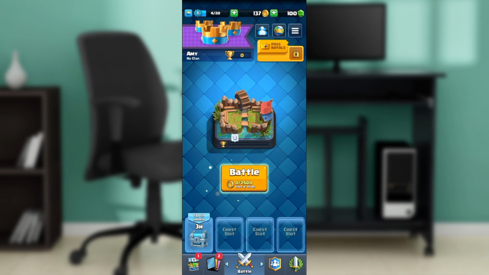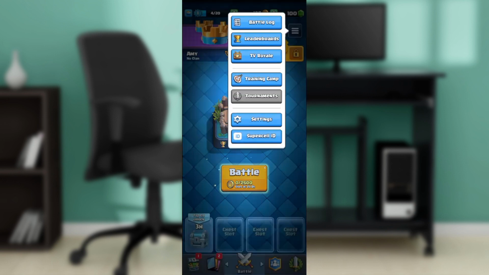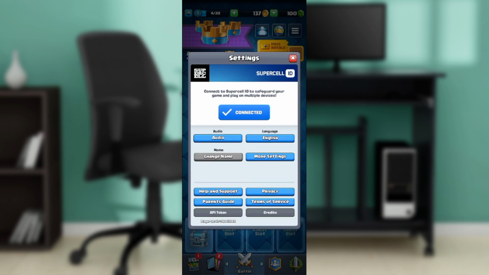From this home page, head over to the top right corner of your screen. You're going to find the three horizontal lines. So click on the three horizontal lines here. You have Battle Log, Leaderboards, TV Royale, Training Camp, all the way down to Supercell ID. So let's go ahead and click on Settings. And then once you click on settings here, you have audio, you have language, you have change name, you have more settings. Go ahead and click on change name.